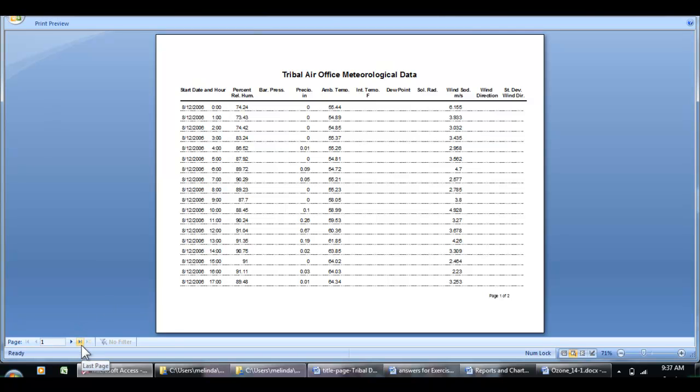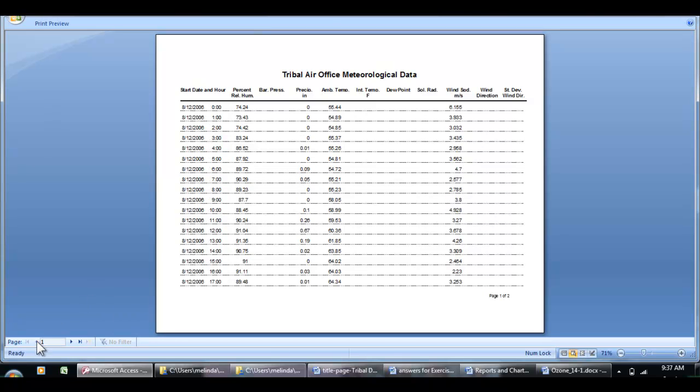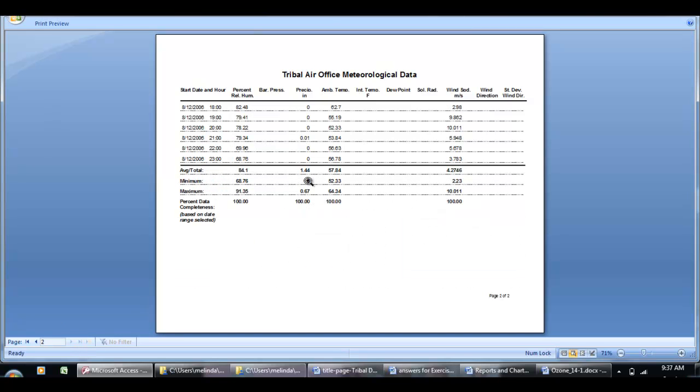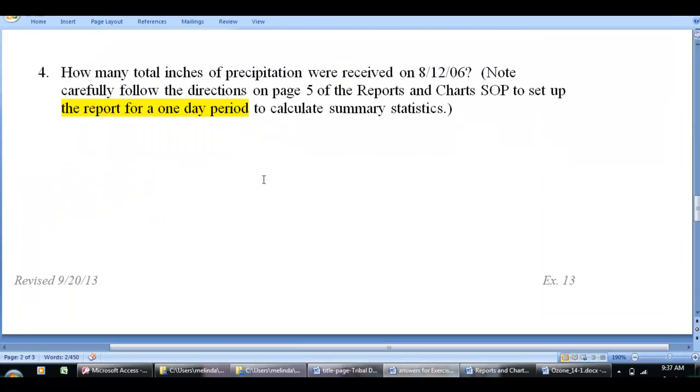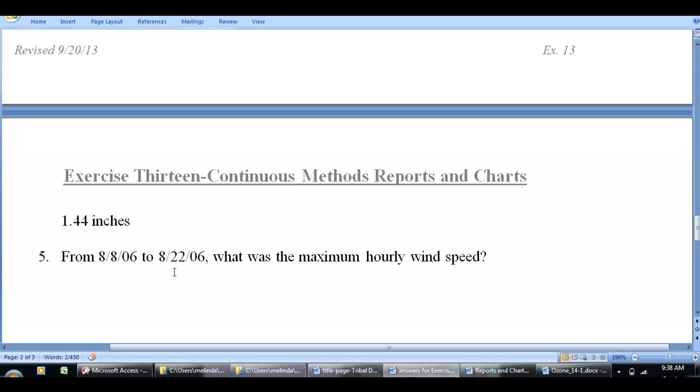And remember to click the navigation buttons, and you notice that the report is 2 pages long, and for the precipitation, the average was 1.44. Since we generated this, and I'll go back to the beginning, this is the last record, 8/12, and the first record, 8/12, that means that the total was 1.44 inches on this day. So we just type that in, and now we're ready for the next question, which is, from 8/8 through 8/22, what was the maximum hourly wind speed?